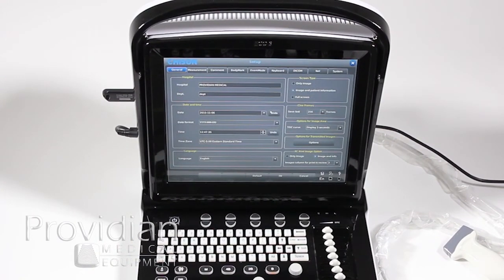Here's where you enter the information about your facility, any department information, set the date and time, your time zone, language. Up here we have screen type. What do you want to show on the screen? Just the image and patient information, or full screen when you save an image. So when you hit that save button, do you want all that information to show up on the screen or just the ultrasound image? Your cine loop, which we showed how to scroll through, how many frames do you want on that cine loop? If you're just doing short videos and you don't want to fill up your hard drive or have very long cine loops, you'll want to choose a lower number.